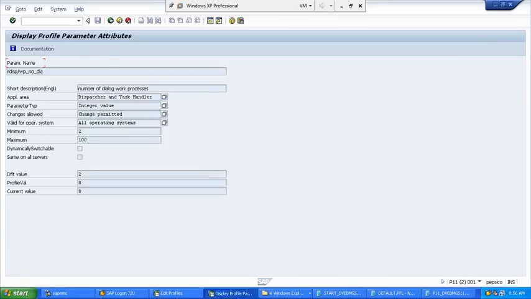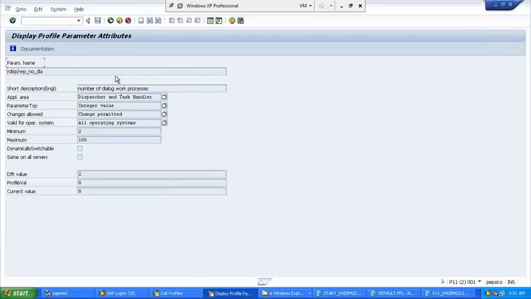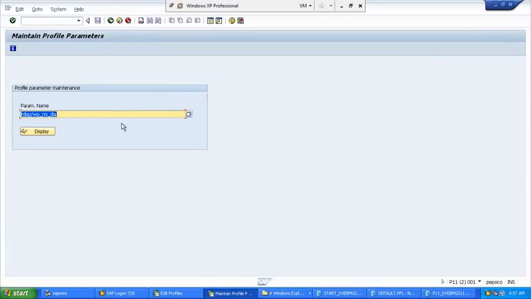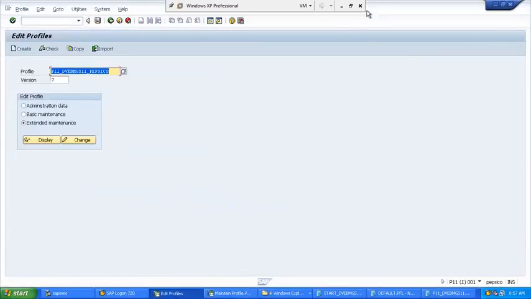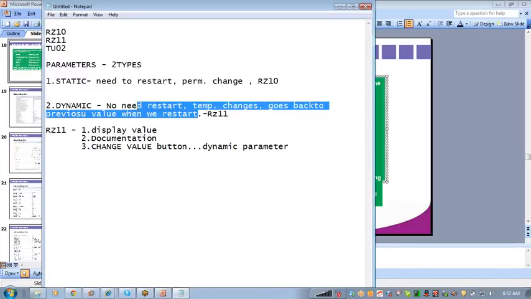Yes, tell me. For example, the time parameter that you changed before, that is dynamic, right? So now, if you want to make that a permanent value, how do you do that? Yes, good question. Whatever I change in RZ11, I want to make it permanent. If I restart, it goes back to the previous value, right? So if I want to make this permanent, what to do now?